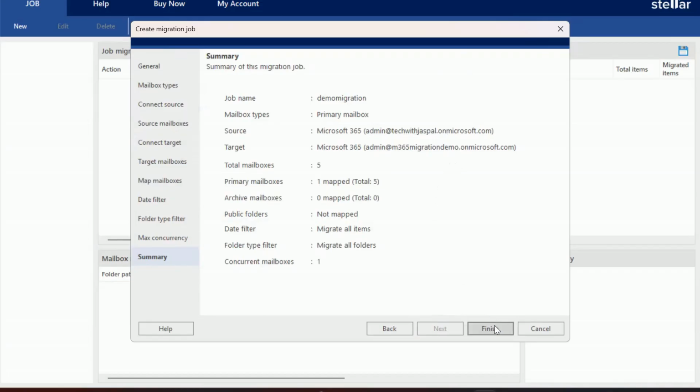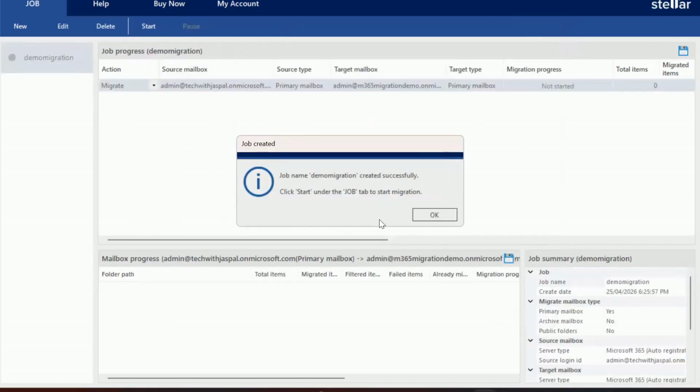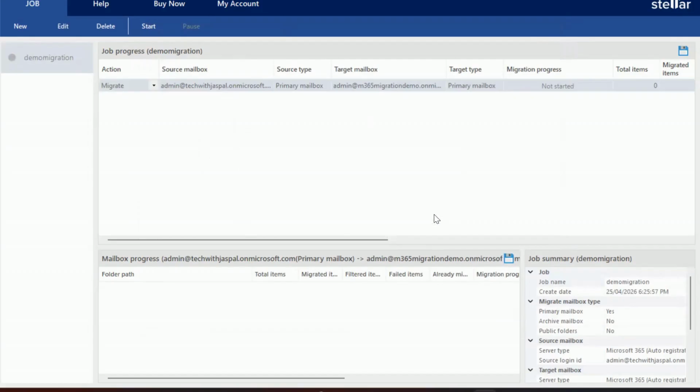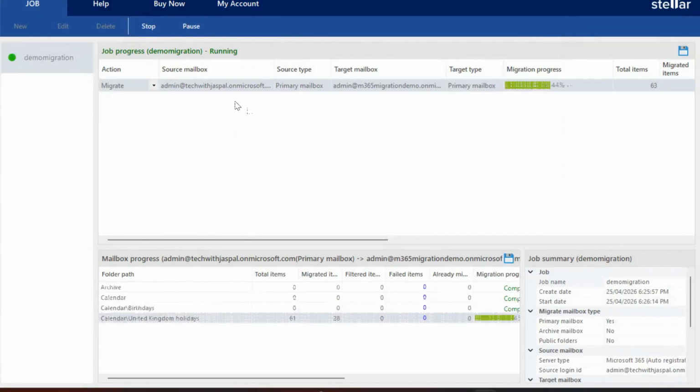I'll click finish now. So you can see the job has now got created successfully. What we are going to do is click start under the job to start the migration. Let's first click OK. Here at the top, you can see you have a start button. Let's click on that. Now, as soon as you click on the start button, you can see the migration is in progress.